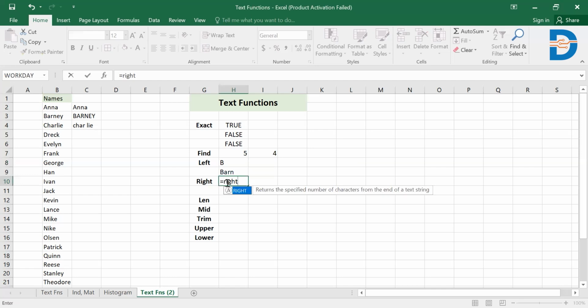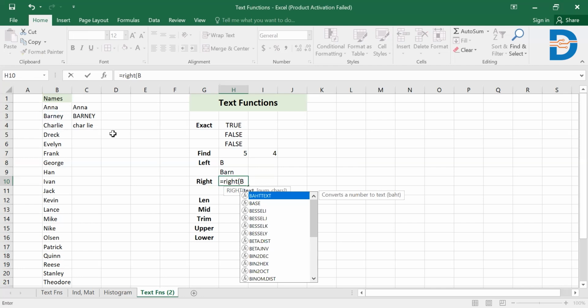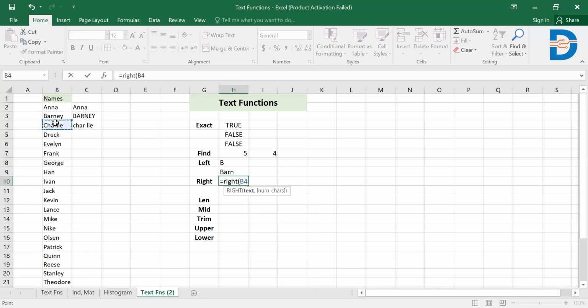The same goes for right. If I just give, let's go with Charlie here. If I just give Charlie, it is going to write E. If I give 3, I'm gonna get lie. Let's do this. Right. And I'm gonna select Charlie and I'm gonna say 3 characters. It is going to write 3 characters from the right side, which is lie. And if you want to just find the length of the character, you can just write len function. Select a cell and that's it. 5 characters. Kevin has 5 characters.